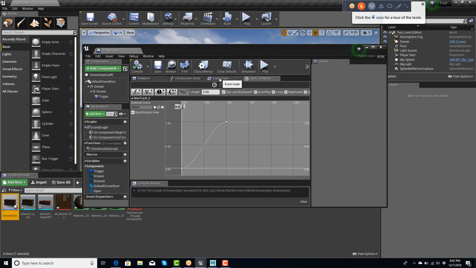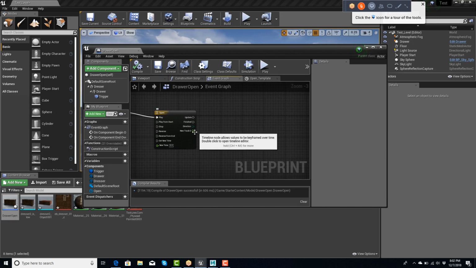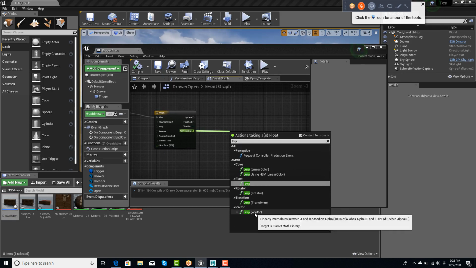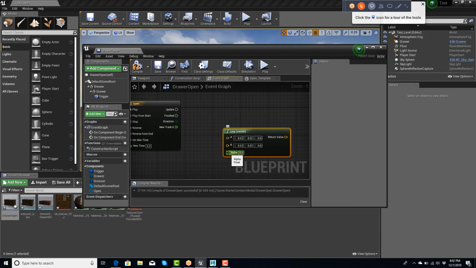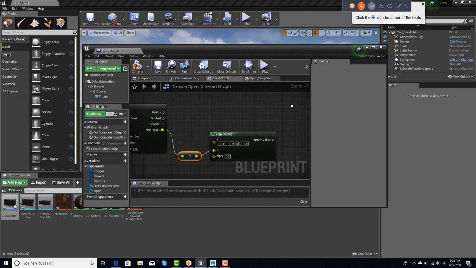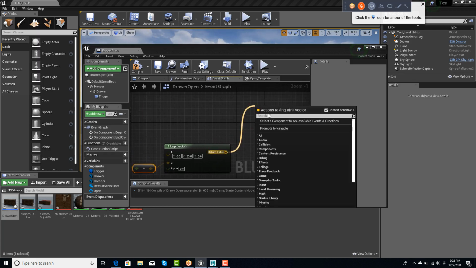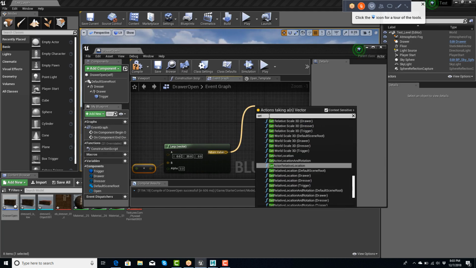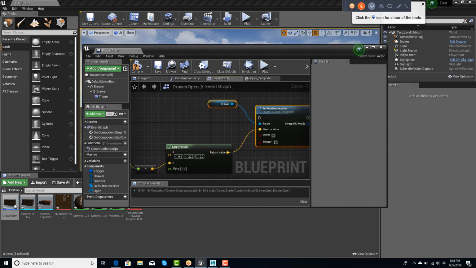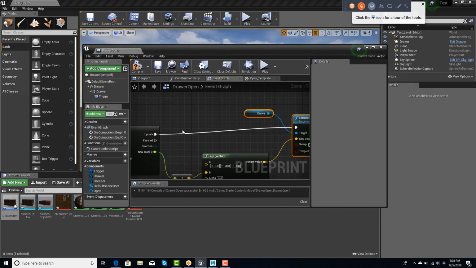Compile it, save. Go to your event graph again. From here, we're going to do a lerp vector. Alt click to take it off of here and set the new track to B. And then set this to 20. Bring this over. Oh, I guess that's a new way of zooming. Yay. And then you're going to set this to the relative location of the drawer, not the dresser, and then set this to update.